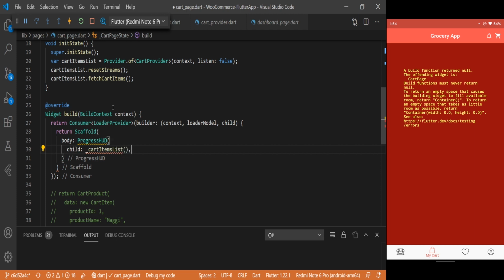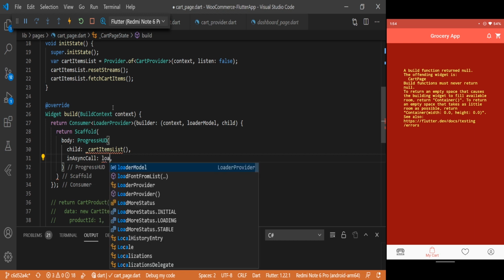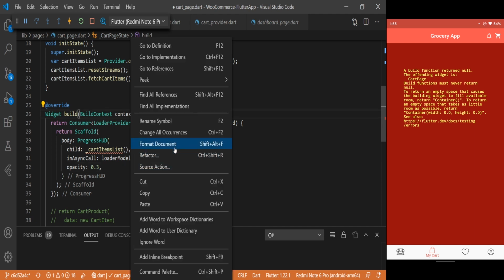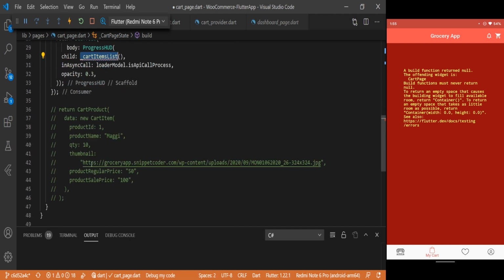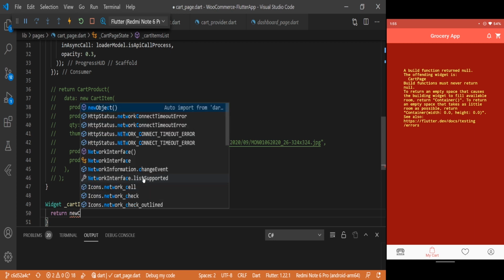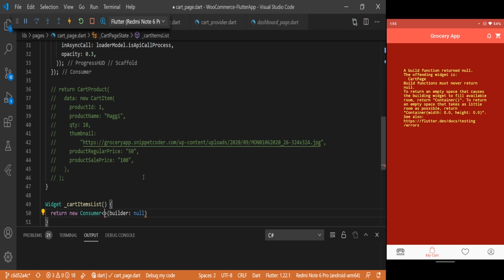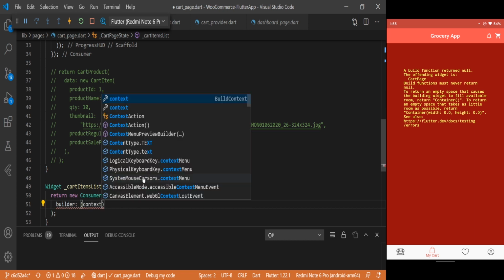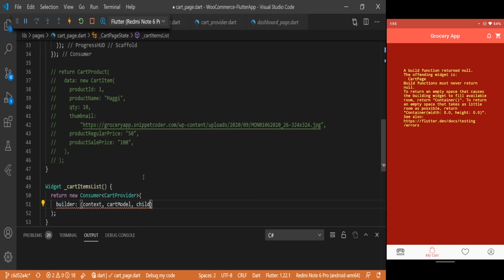We will create that widget, and here we will have an async call, and we are calling loader model dot is API call process. Then we have opacity here, and we are using 0.3. So now we will create this widget, and here we are returning a new Consumer, and here we are passing the cart provider. Then we will have that builder here, and here we are using context, cart model. Then we will have the child here.